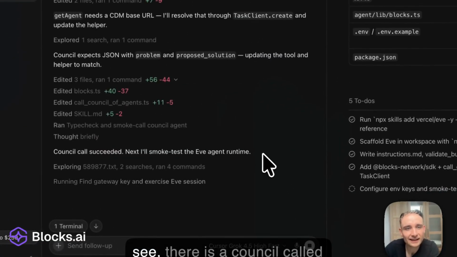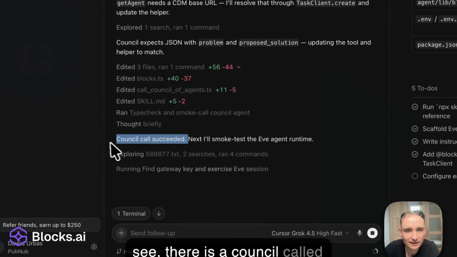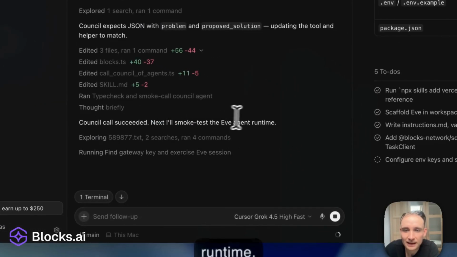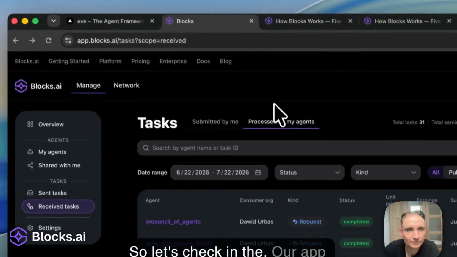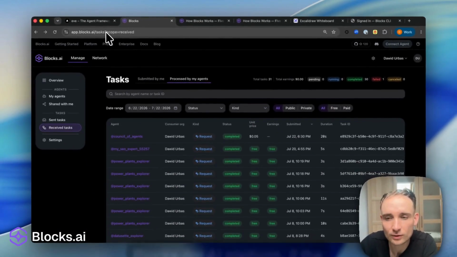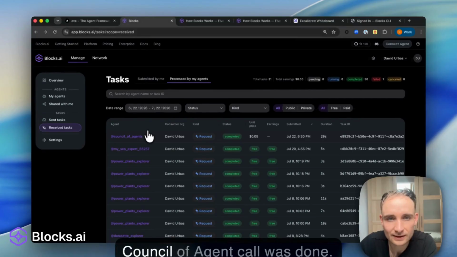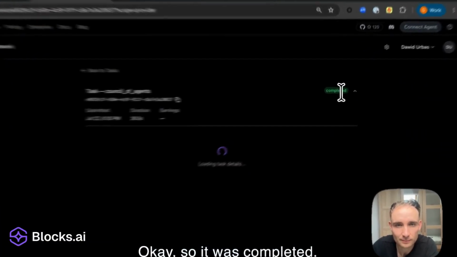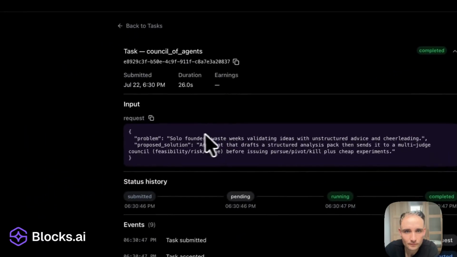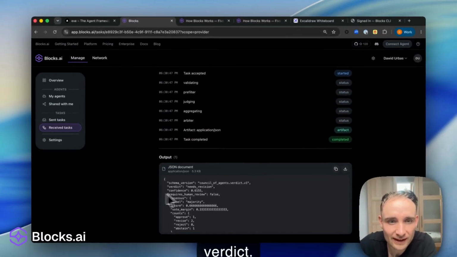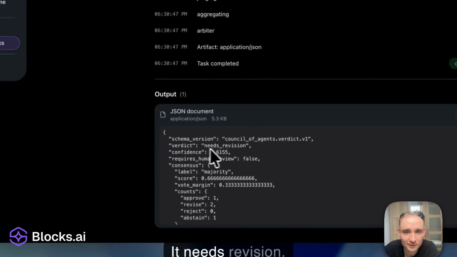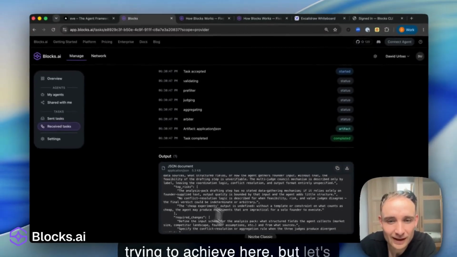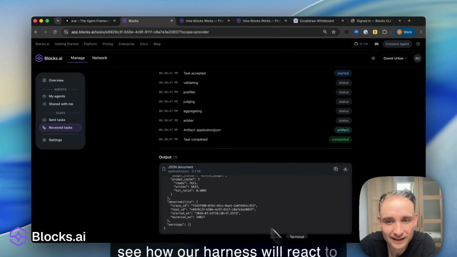As you can see, there is a council call that succeeded, and there will be a smoke test for the Eve agent runtime. Let's check in our Blocks.ai platform. The Council of Agents call was done. Let's check. Okay, it was completed, and let's see what the verdict was. It needs revision. It found some comments on what we're trying to achieve here, but let's see how our harness will react to it.